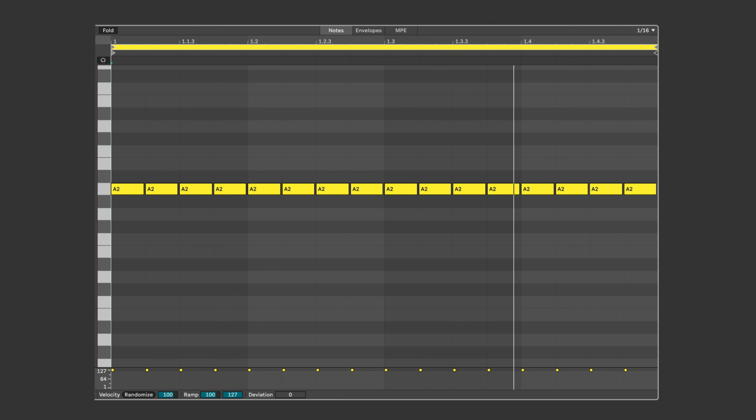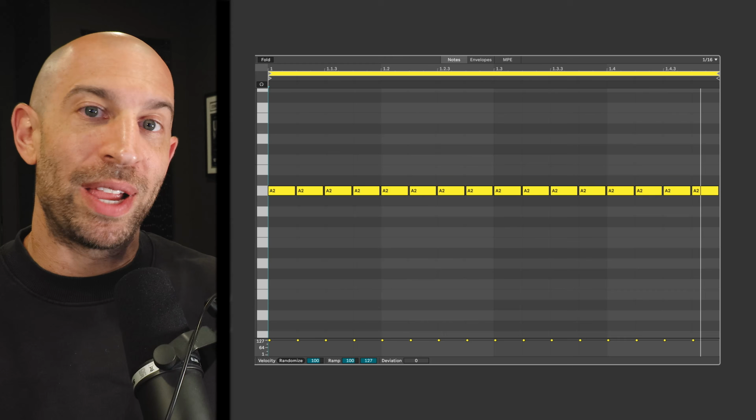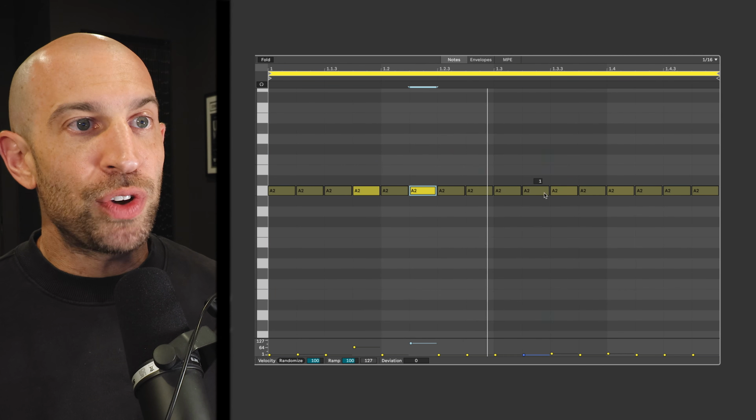So then speeding things up, let's turn these into 16th notes and create a rolling bass line. This here would be the most basic form, and it works in so many instances. But why stop here? Let's make this more interesting. Let's use velocity to create more rhythm.